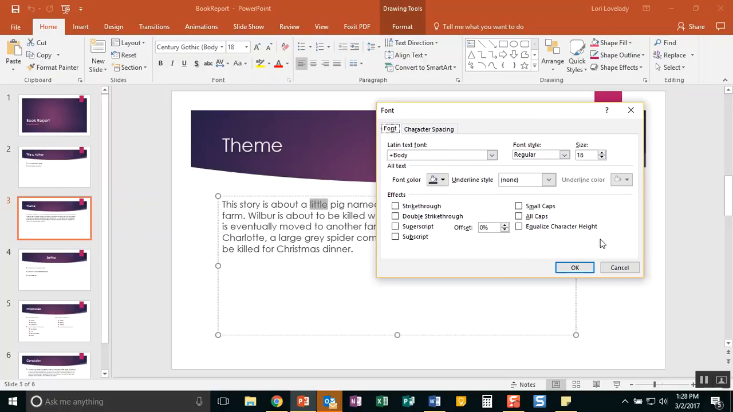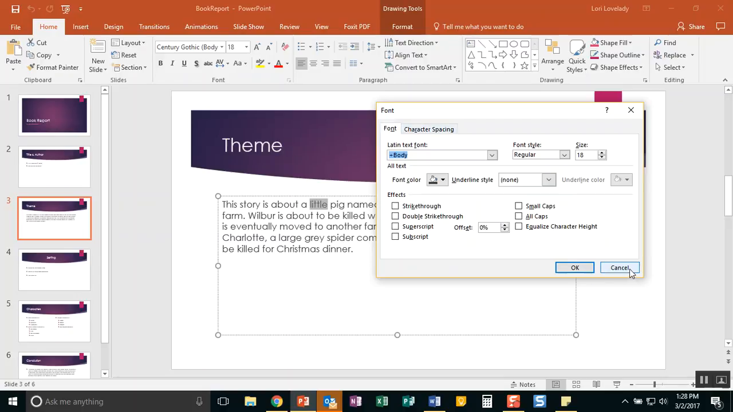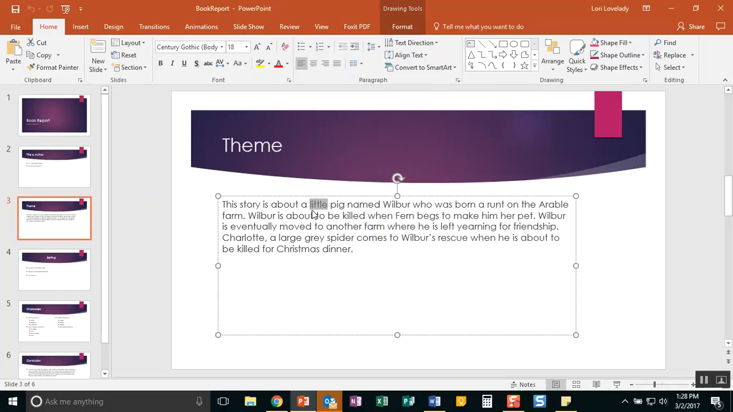But then you could use any of these options here. Notice the font style, size, font color. Okay, so you have some more options than you have in this area. You also have character spacing that can be changed. So we're not going to get into all of this. We're going to actually click on cancel to just close that out. We could also use this X in the upper right hand corner to close that dialog box out.